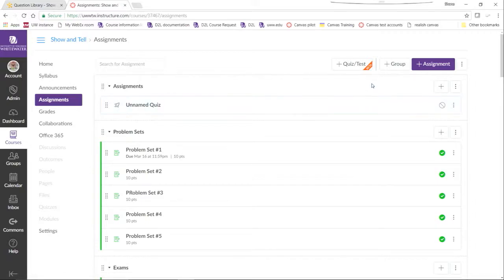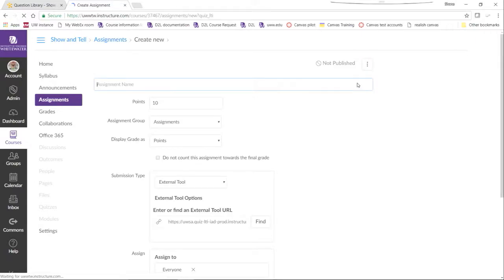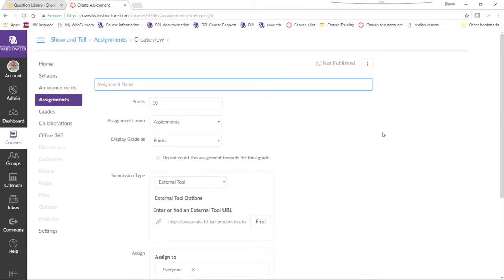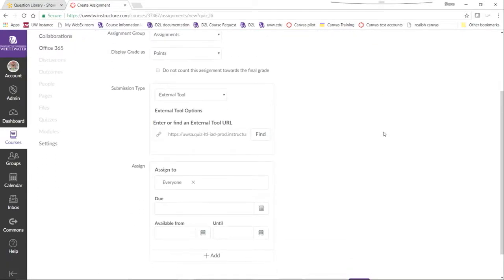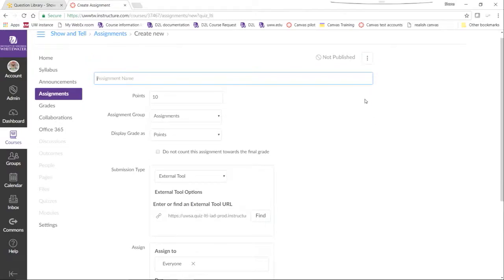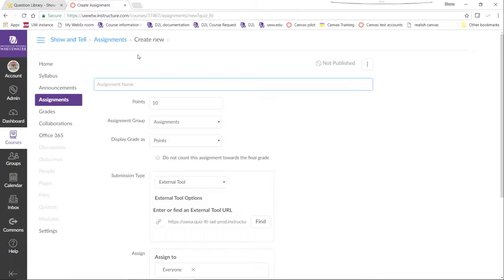Back in the assignments area, you may notice that there is a quiz/test button. This is in beta currently, and it's something that Canvas is working on. It's supposed to be a more user-friendly way to go about creating an item. For now, existing quizzes do not import into this tool, but that'll change as they clean it up. As is, I just wanted to make sure that you are aware it exists, as it will become a standard in the future.